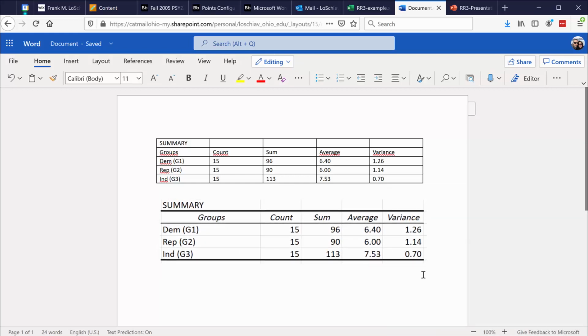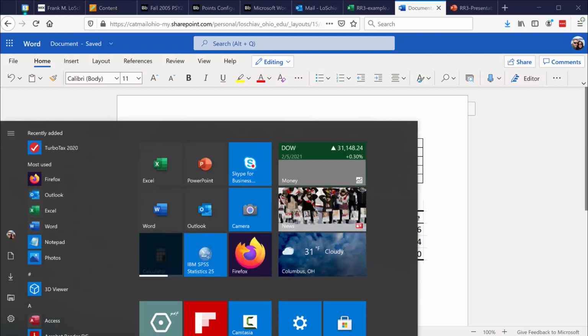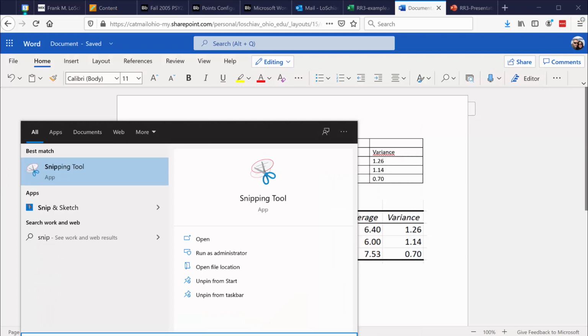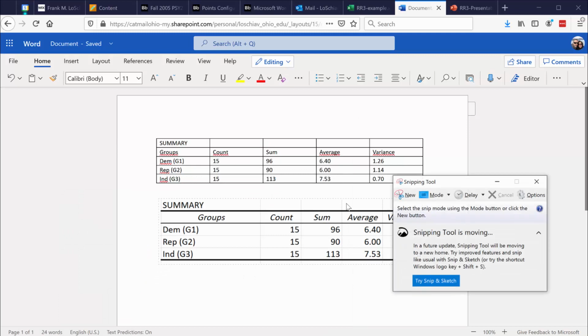So to get information from your Excel analyses into your research report or your PowerPoint presentation, you can use copy and paste, or you can use some form of a snipping tool. By the way, one easy way to find the snipping tool is to hit your Windows key and then just start typing in snip, and you'll see the options that you have available. I like using this snipping tool right here. You click on that and it's ready to go.